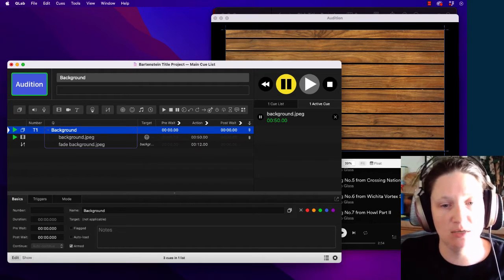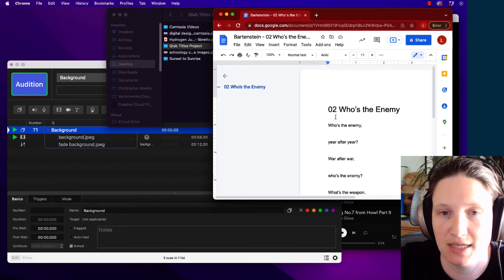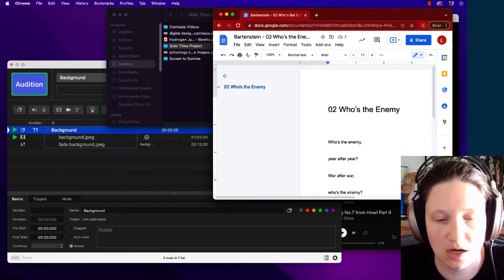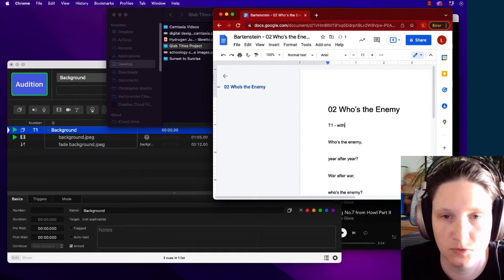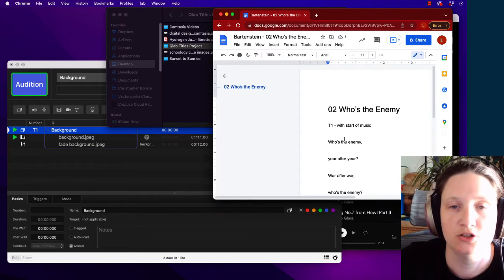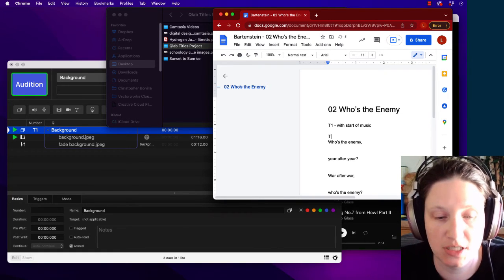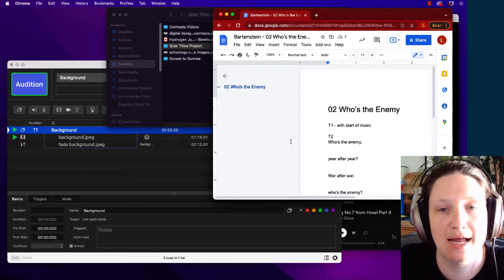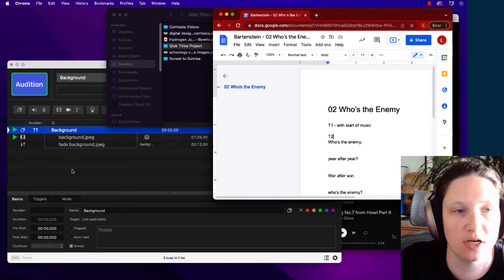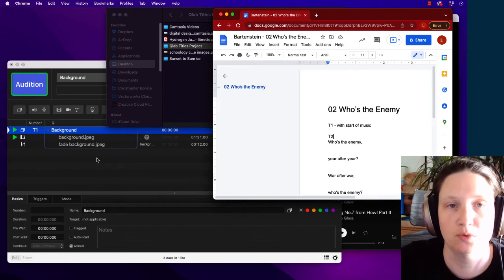So background is T1. Then I'm going to come back and find my Google Doc, and I'm going to say T1 happens at the start of the song, right? So T1 with start of music, okay? Then just before Who's the Enemy, or as Who's the Enemy is first sung, we're gonna have T2, okay? And so I'm just placing the cue above the word when I want it called. This is kind of a stage manager-y shortcut, all right? So that's the next cue I need to build, is the words for Who's the Enemy.